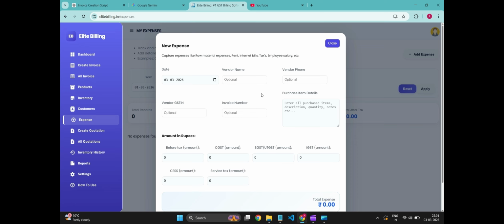Date and vendor info. Enter the date of the expense along with the vendor name, phone number, and GST. Invoice tracking. You can also add the invoice number and specific purchase item details so you know exactly what was bought.